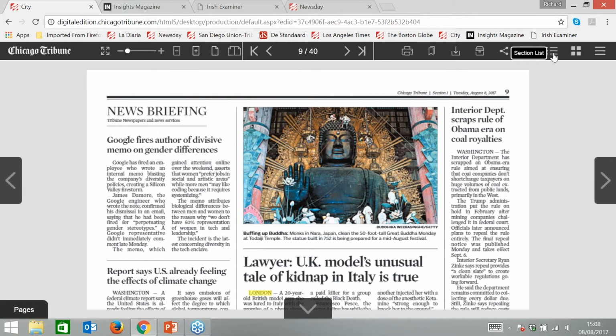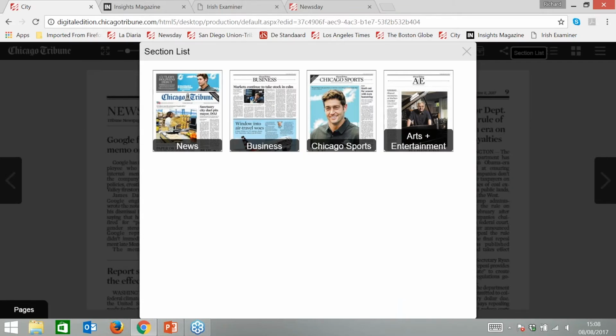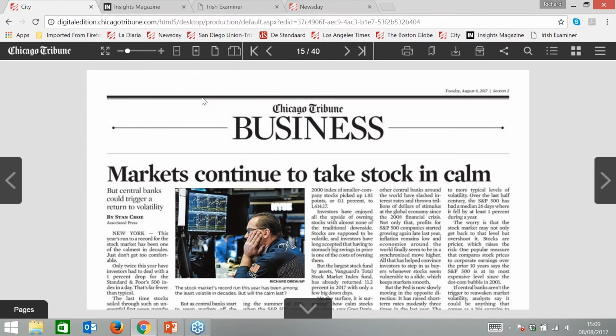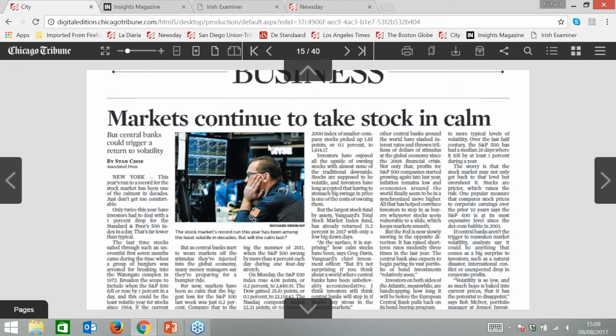Now, something else that's also offered in here is the sections list. Now, within the sections list, this actually allows the subscriber to jump to certain points of the newspaper. So if we wanted to go to the business section, for example, this will take you straight through to the business section.